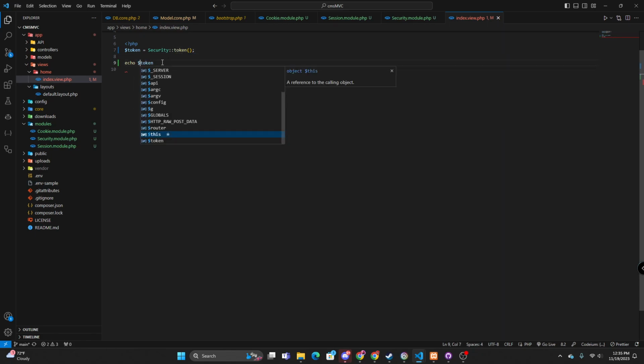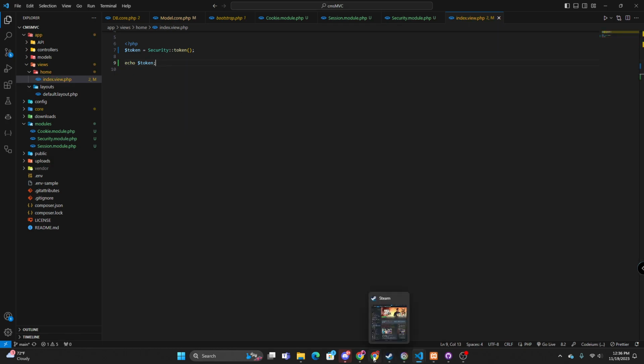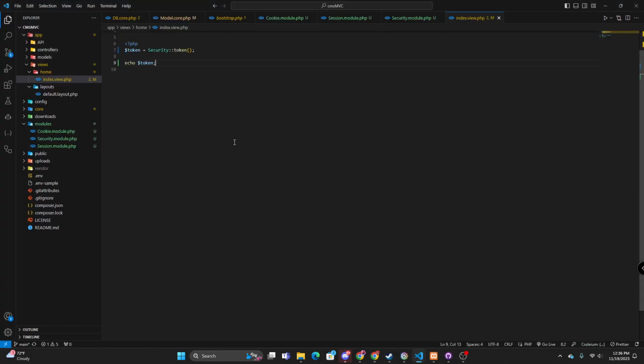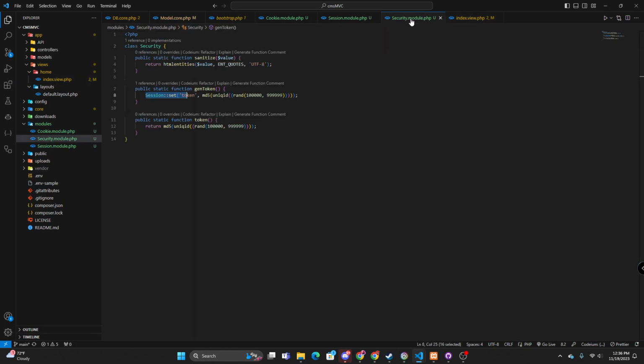So we would expect that we should still get a token value. And as you can see, we still get a token value, but it doesn't actually set it as a session. And we may want that for other reasons where we don't want a token actually to be set. So next, what we can do is we can check the token.